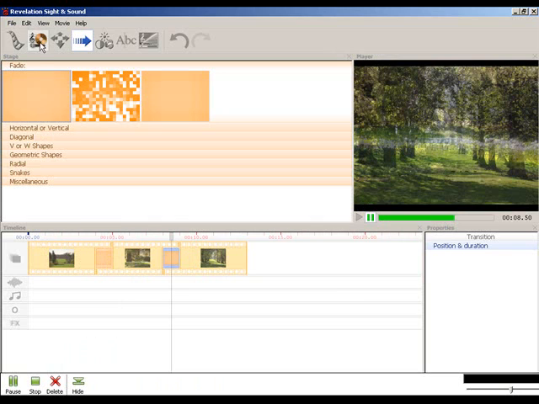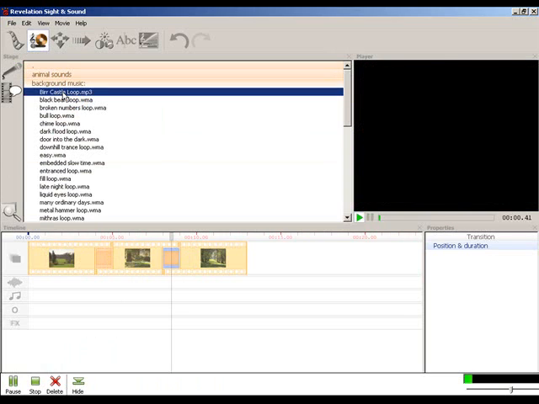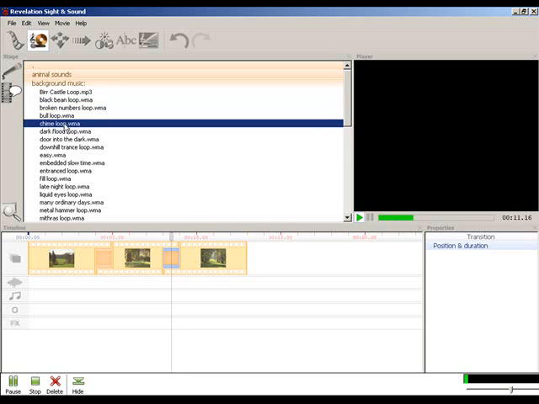Now we'll add some music. Go to the music and sound stage and notice that if you click on a title you can hear it. We'll use the one called Chime Loop and drag it onto the music track on the timeline.